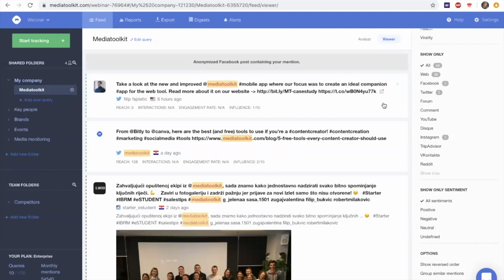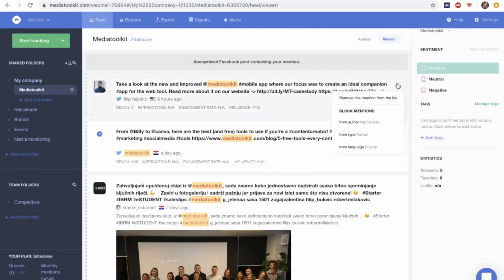If you hover over, you will see a small X sign on the top right corner. And if you click it, you will see some options for this post. For example, we can delete it by clicking on Remove this mention from the list, or we can block this author completely from monitoring in this query. We also have an option to block this source, like here it is Twitter, or we can exclude monitoring from this language.